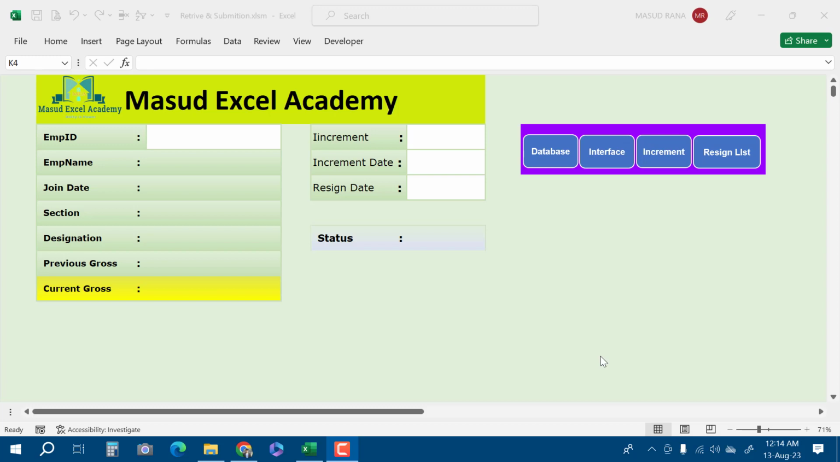Today we are going to see a nice user form where I have used some special formulas like nested if condition, lookup value that can retrieve the data from Excel database and submit to another sheet. We can update employee salary increment and terminate an employee as inactive by submitting a resignation date.